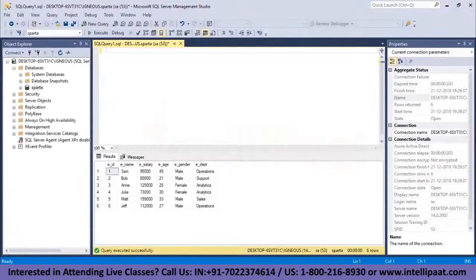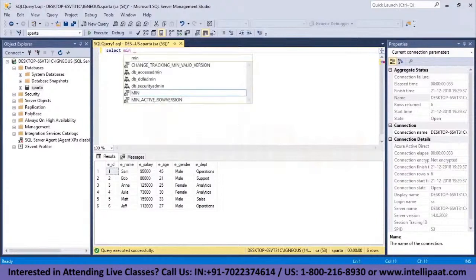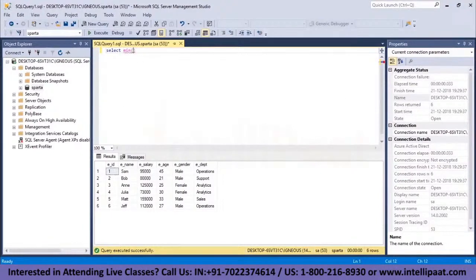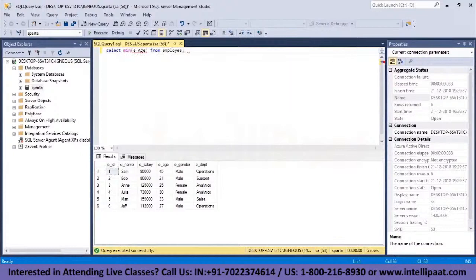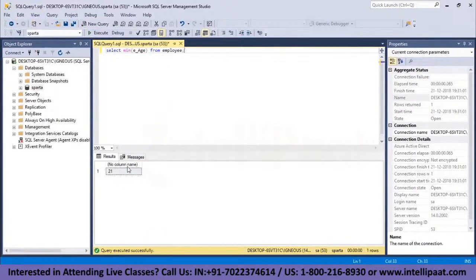So I want to extract the age of the youngest employee of the company. This would be the command for that. Select, and then I'll use the min function and then pass in the column, which would be age. I'll use the from keyword and then give the name of the table, which would be employee. So the total command is select minimum of age from employee. I'll hit execute. So we see that the minimum age in the table is 21.